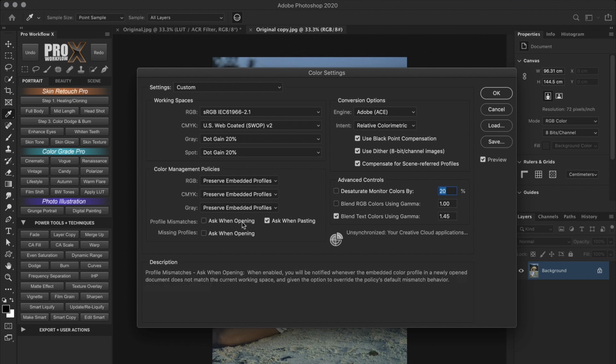You may choose to select the Ask When Opening checkbox, but then every time you open an Adobe RGB or ProPhoto RGB image, Photoshop will display a profile mismatch alert and then provide the same options for handling the color of that file. Since we always want to work in the original embedded color profile, it is best to unselect this option as it really slows down the workflow.